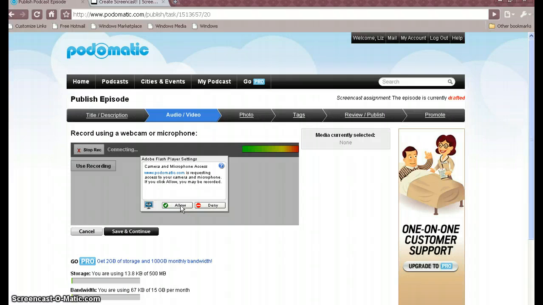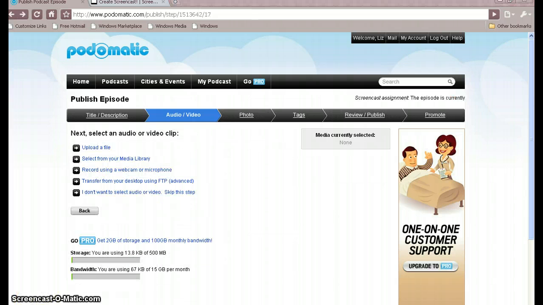I'll allow that to capture the microphone settings. Although when I selected the audio video and then record using webcam or microphone, and I did allow it to go through to recognize my voice capture, and it seemed to do it, I've been having problems with it. It was not saving it. So I'm going to move on and we'll come back to that step.